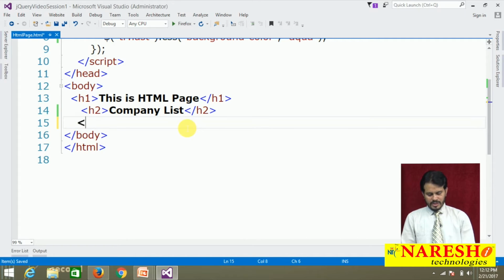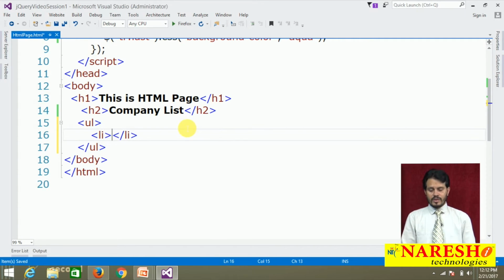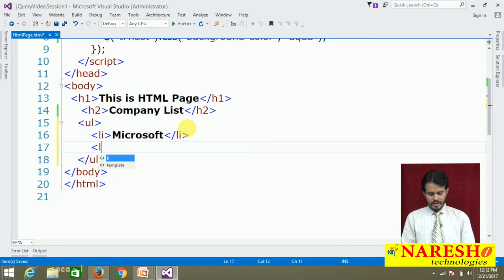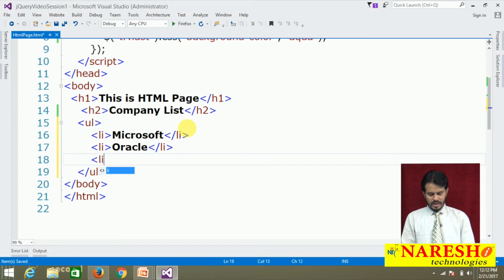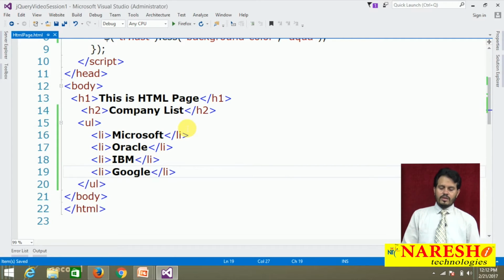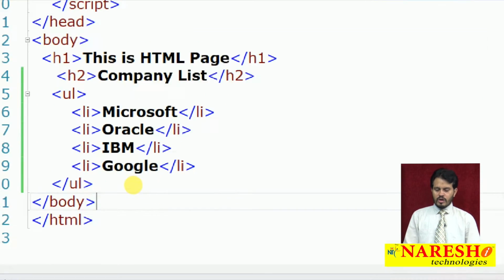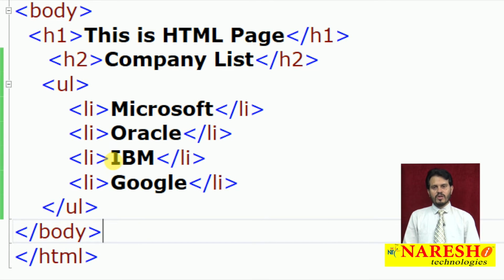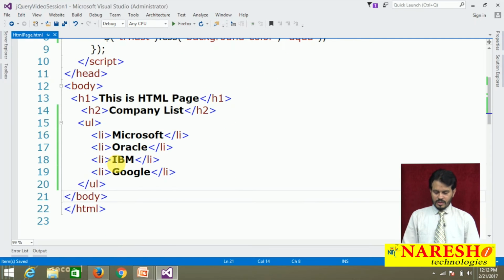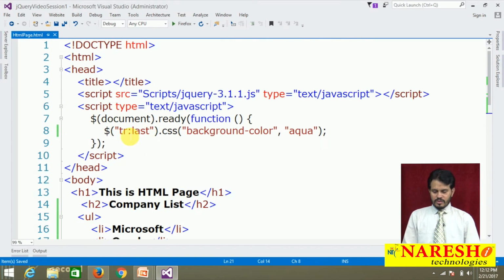So for that purpose I use UL, I use li. In this I am giving the company name as Microsoft, and some more: I am giving the word Oracle, li with IBM, li with the word Google. Here is the list of company names I have given. Right now all li's are visible. There is nothing set as hidden. So what is my requirement?